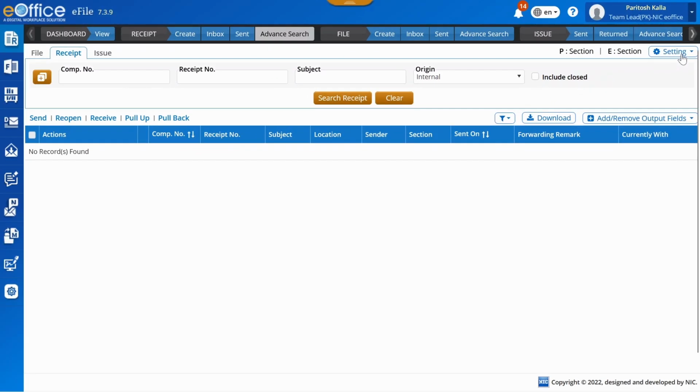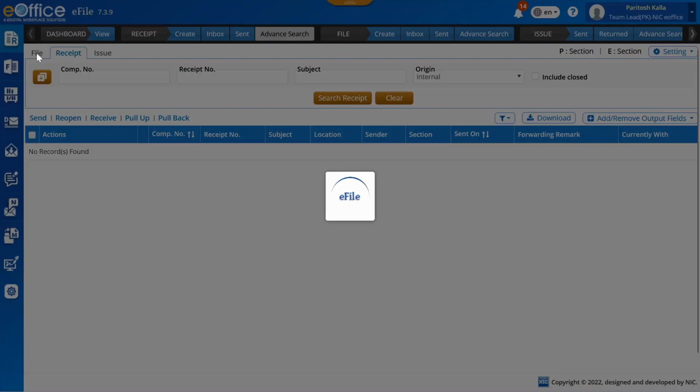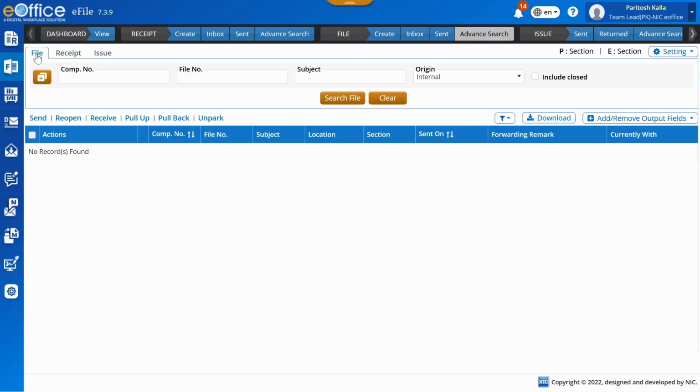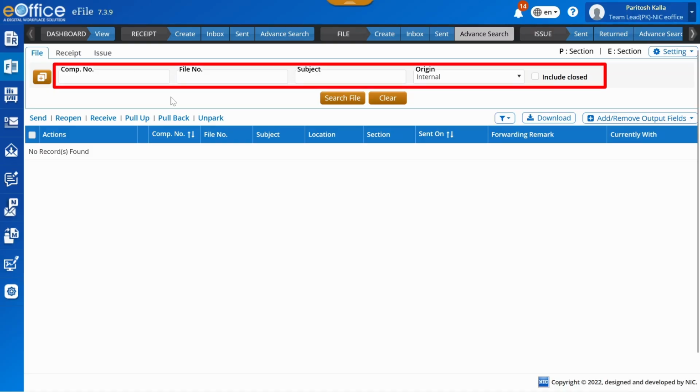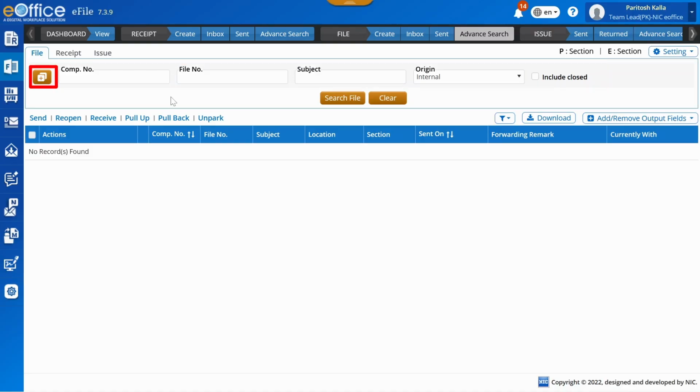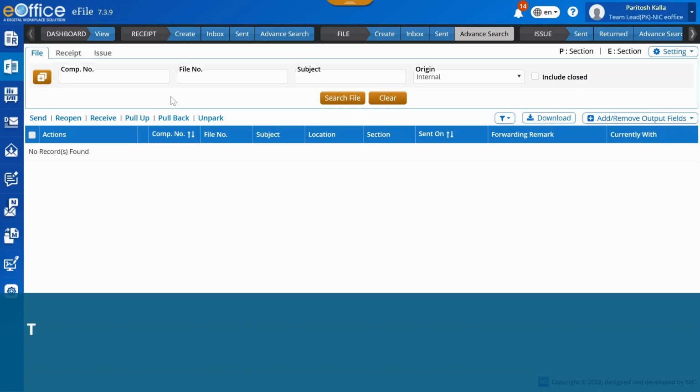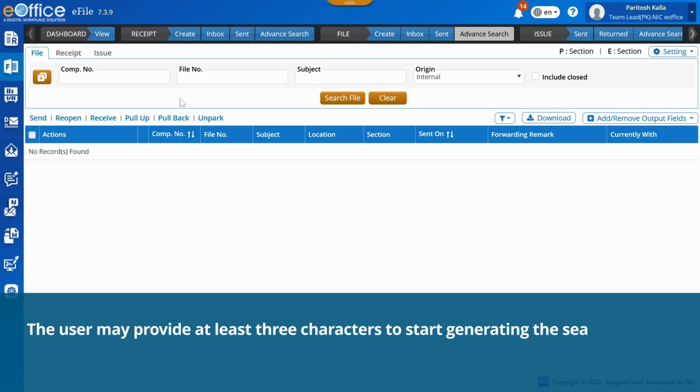Next, let us quickly examine the input parameters that form the basis for generating search results or assist in refining your search outcomes. Let us start from File Advanced Search. Amongst the input parameters, there are some basic parameters and then the additional parameters. The basic parameters include the computer number, file number, and subject of the file. The user may provide at least 3 characters to start generating the search results.